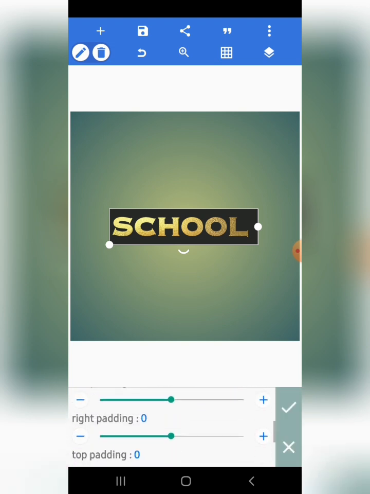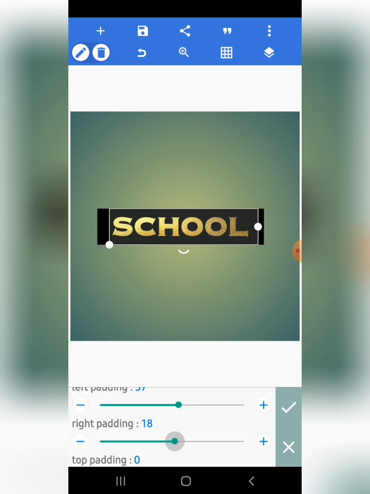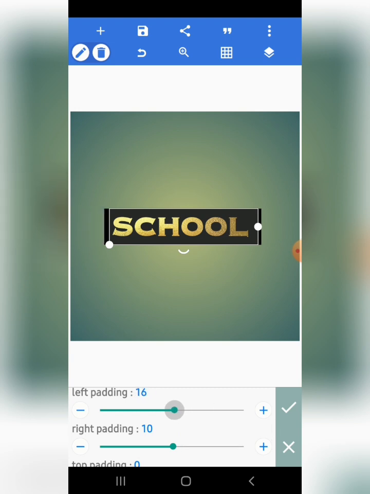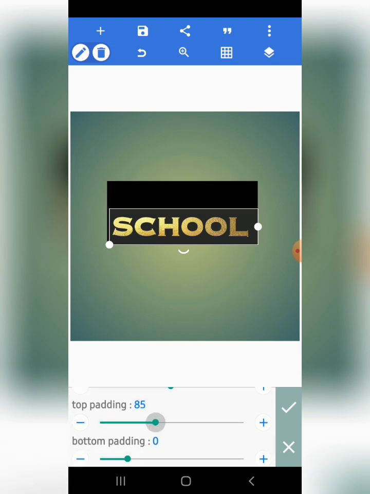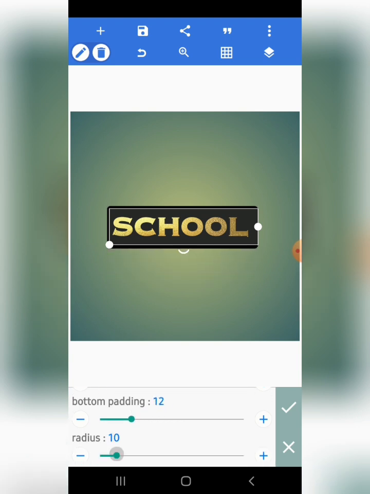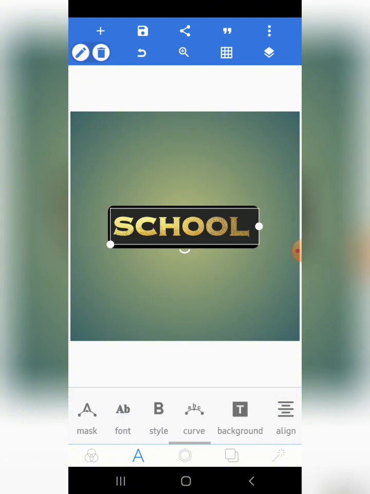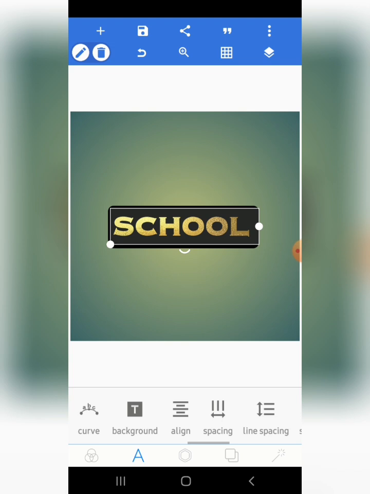So in this background text, you can adjust the sizes or the borders. You can adjust them. This is the left padding, goes towards the left side. Right padding goes towards the right side. Top padding, it goes up. Bottom padding, it comes down. Then radius is to give it a unique shape. So this is what we have now. Let's continue the text background.